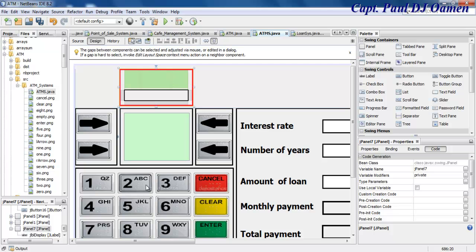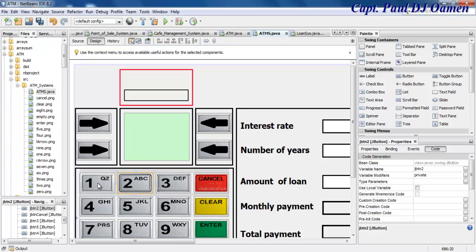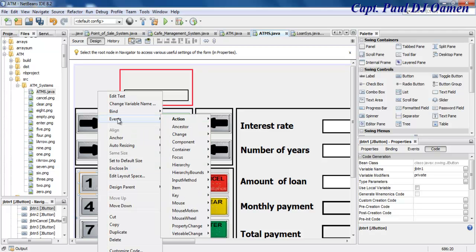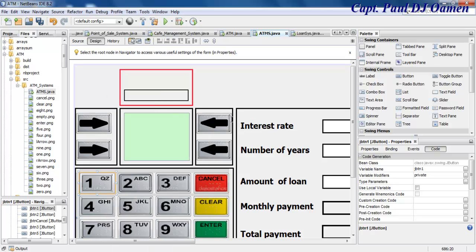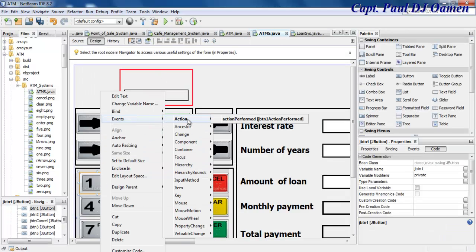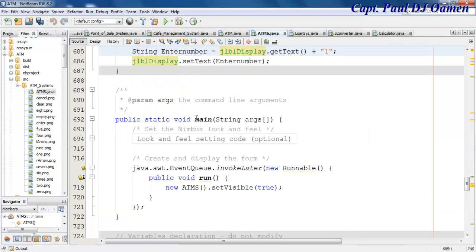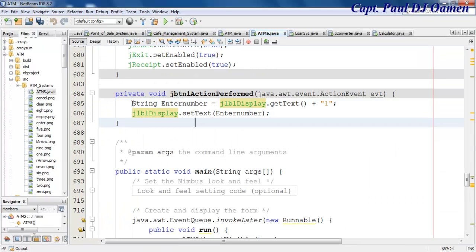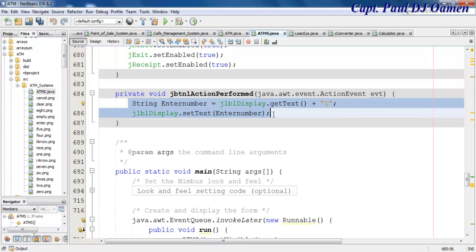Okay, so what I will do next is, let's double click on these and let's start with number 1 first. We go to form, that's action perform. In here we enter as follows, to add 1, so I'm going to copy that.